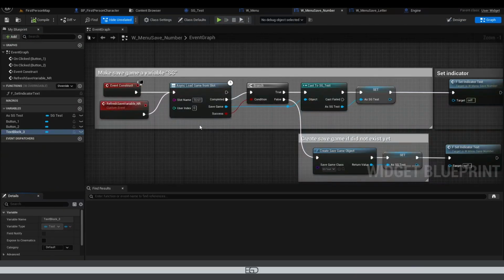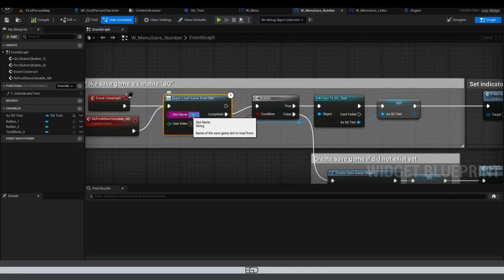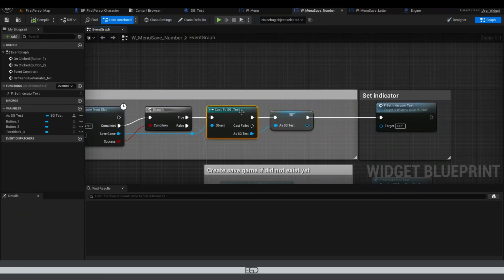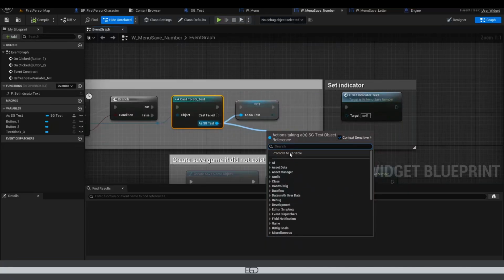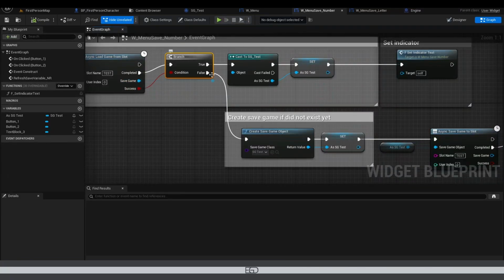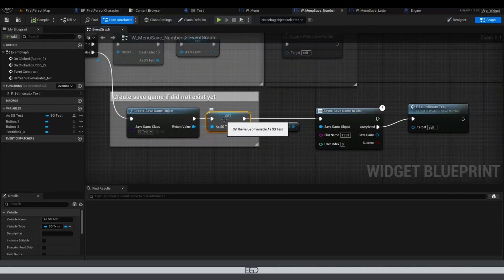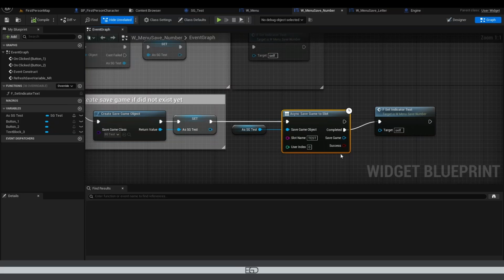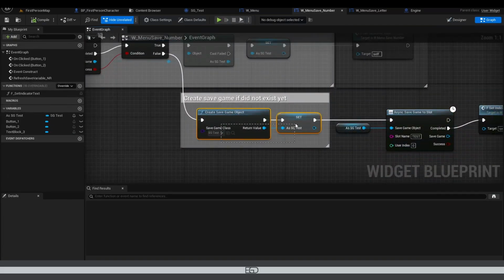Inside it, the first thing we want to do is, on Event Construct, try to load the save. The slot name is what your save file is going to be called. Here we want to check if the save file actually exists at all, and if it does, we want to cast to the save game class we just created, this, and save it as a variable. If the save game file does not exist, we want to create one, and also set the variable for this. If you want, you can also save it into a slot. This is going to create the actual save file, but we haven't changed anything.